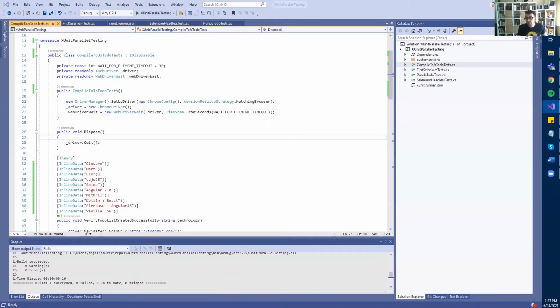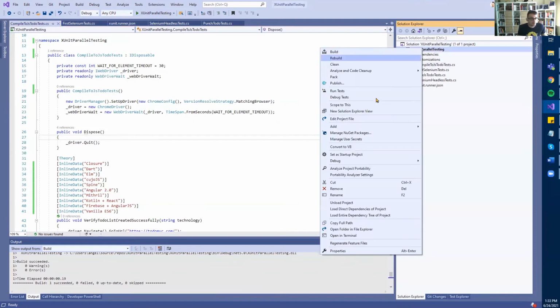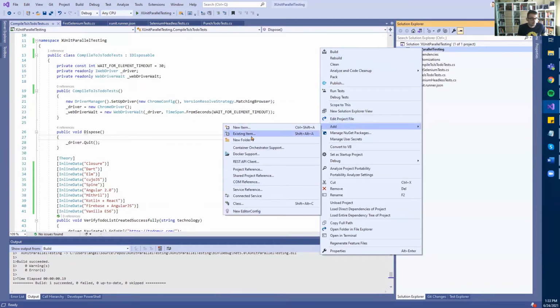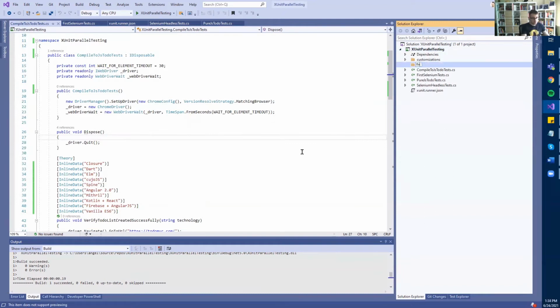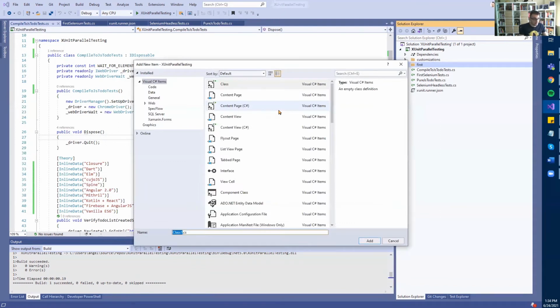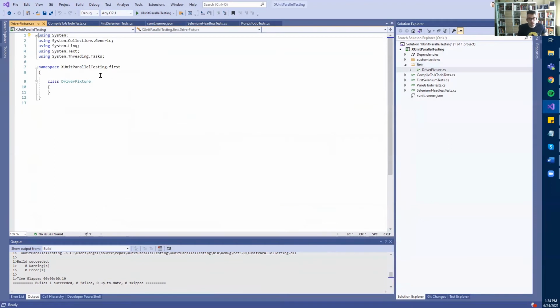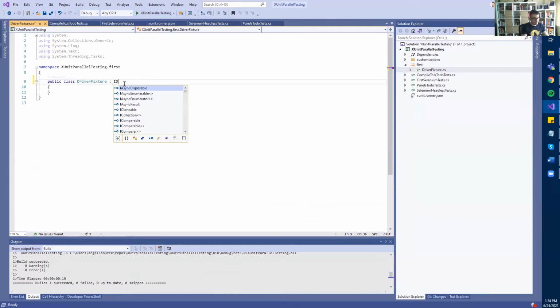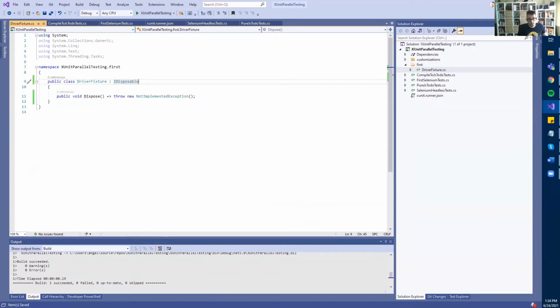And now we're going to create our first fixture. Let me show you what this is. I will name this first version because later on we're going to improve it. And I will create a new class called DriverFixture, where we're going to reuse how we initialize the browsers. I will make it public. I will implement the IDisposable interface, and what else?